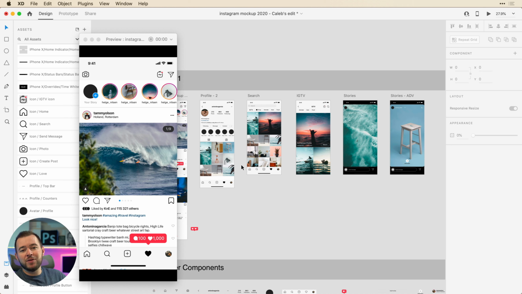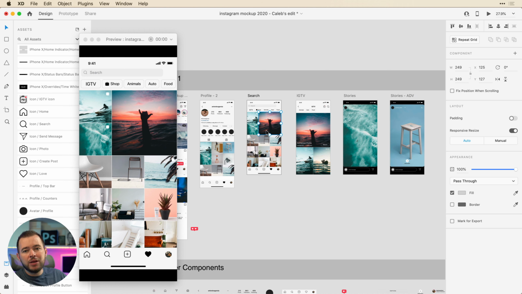But this is going to save you hours and hours of trying to manually convert something, and you get that extra flexibility and power of auto-animating your prototypes.